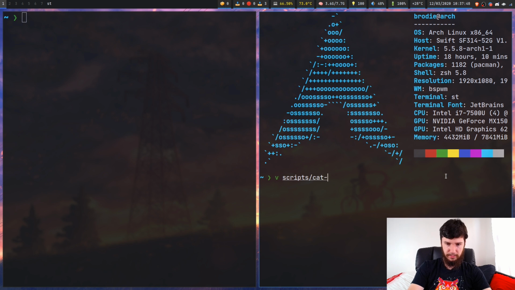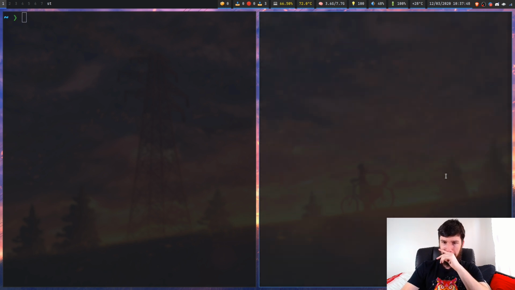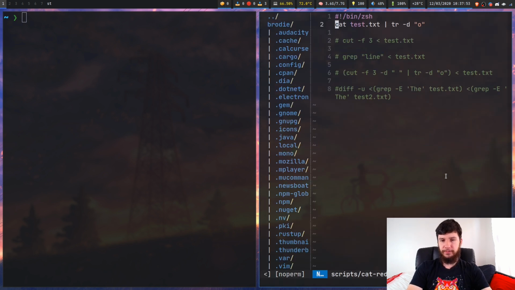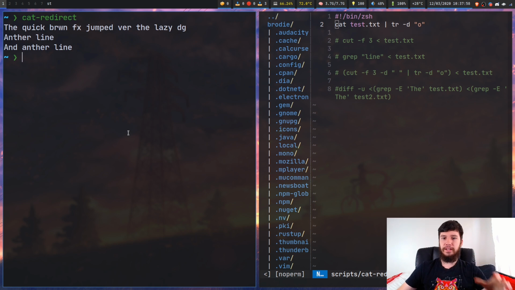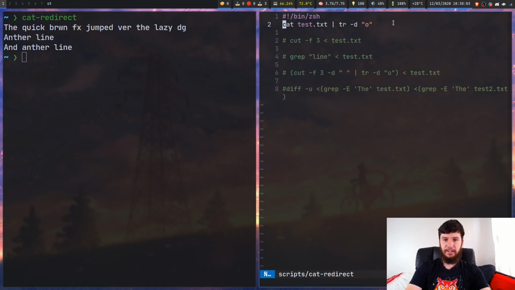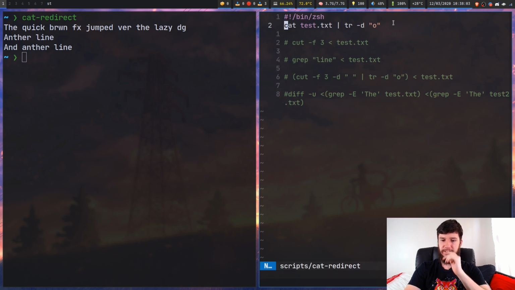So it's called cat-redirect. Okay, so we've got this first example in here, so let's just run this. Now what this one is doing is just stripping out all of the O characters from this file. Now, as we can see in here, I'm using a cat to do this. So how would we actually change this?